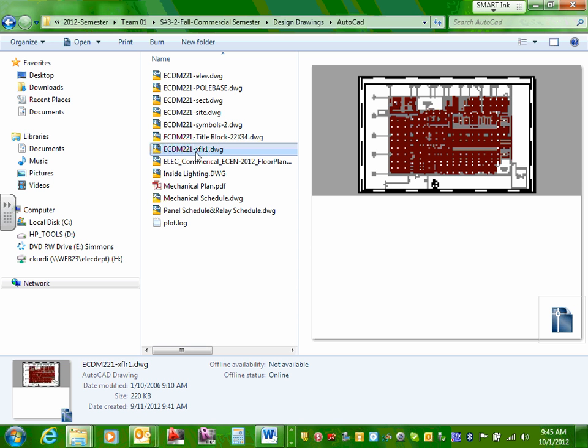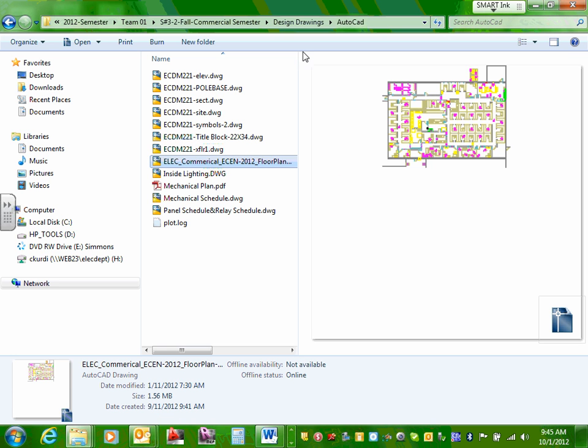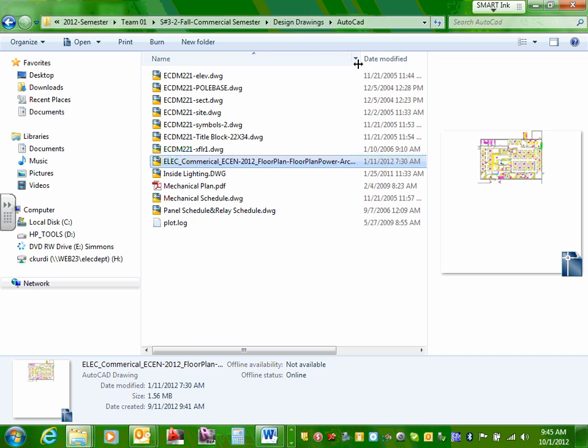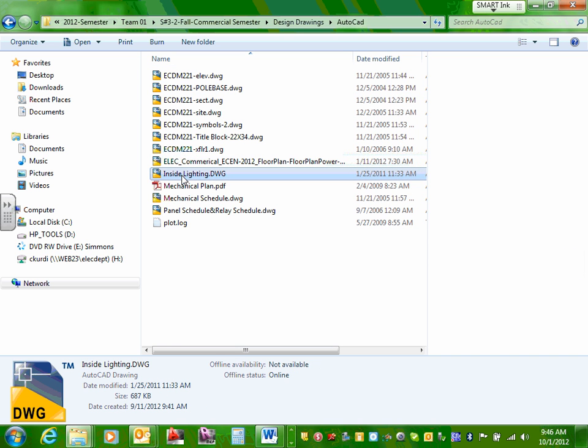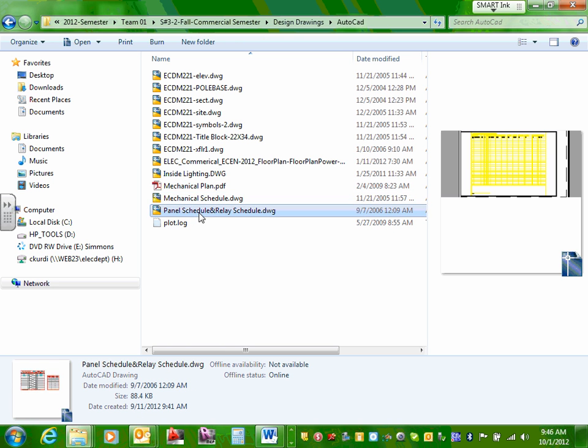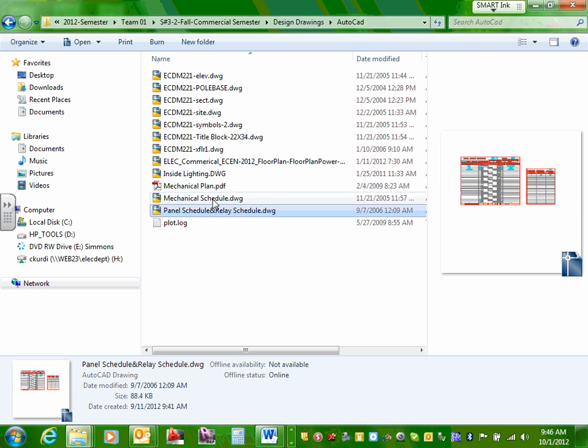This one is very, very important. This one is your floor plan, coming from Revit. What happened, guys, is we ran this project for years with CAD. Then one of our students built the building in Revit. So now we have a CAD file of the Revit model. So here's the floor plan, a commercial building floor plan with some details. Power, architectural floor plan, just giving you the architectural detail. Inside lighting, mechanical plan. We don't want to do that. Mechanical schedule is here, as well as panel schedules and relay schedules. These are panel and relay schedules. Cool.